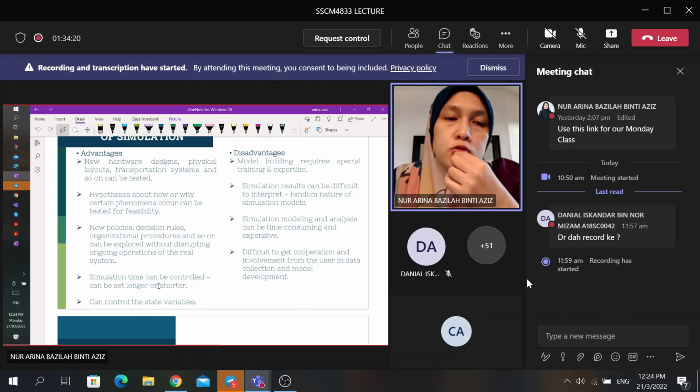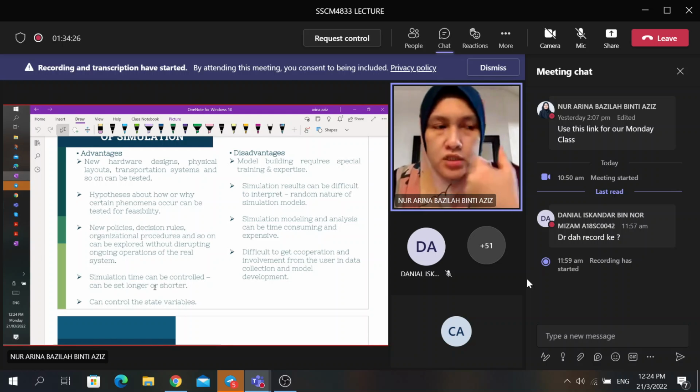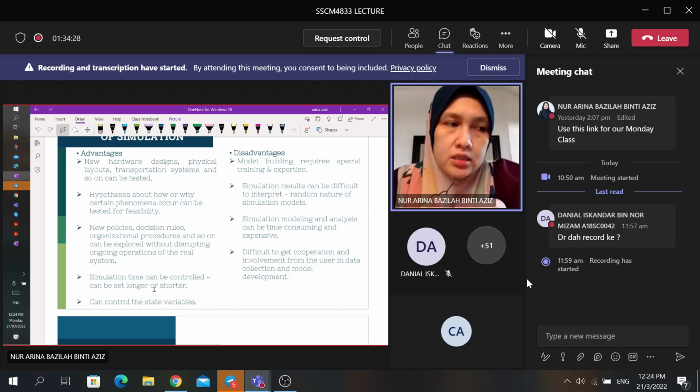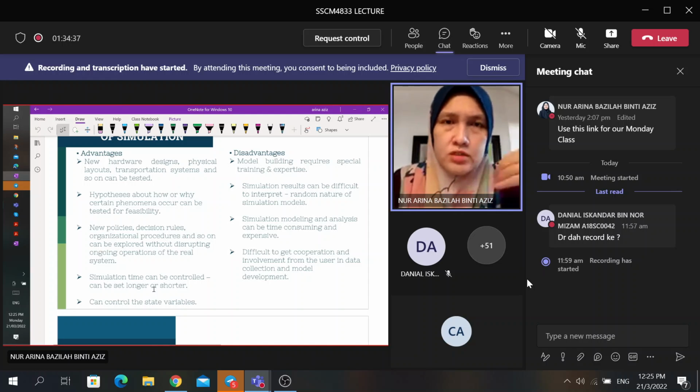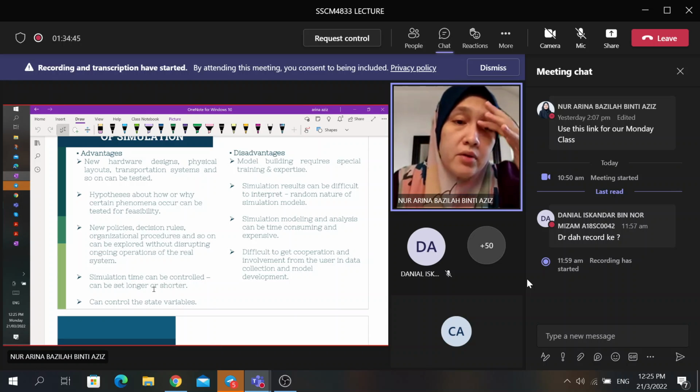And then we can control the simulation time, whether we want to make it longer ataupun shorter. Simulation time ni contohnya kita nak extend, nak buat simulation lah daripada 5 hari bekerja kepada 7 hari bekerja kan. So kita buatlah simulation tu dulu kan, tengok how effective it is kan, okay ke tak, dan masukkan semua maklumat-maklumat yang berkaitan lah.